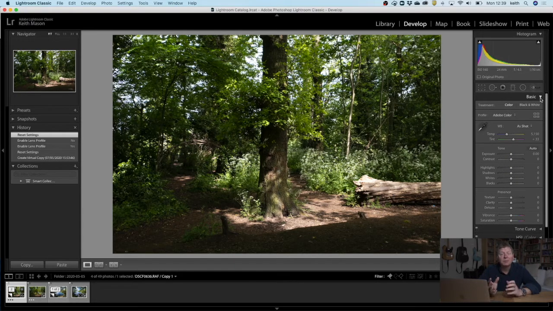I've left up the histogram because it will give me an idea about what I'm doing as I move through these edits, but I'm not going to try and keep all of the various drop-down menus up at the same time because it becomes quite difficult to work your way through. So the first item that you've got here is the white balance.